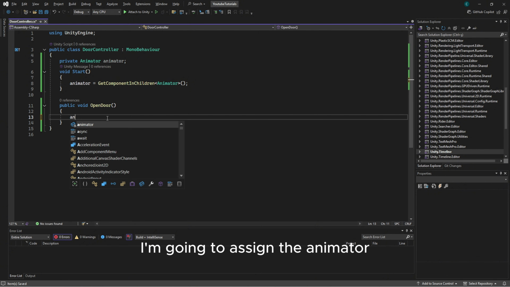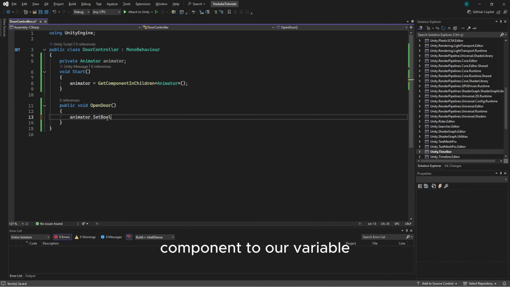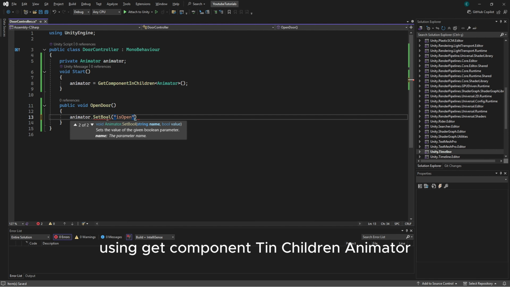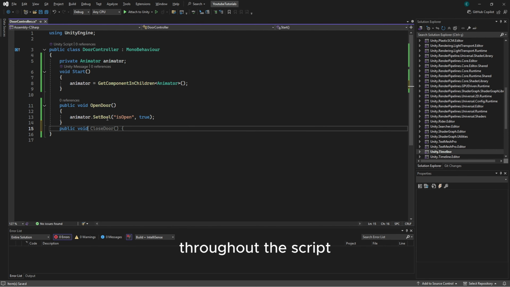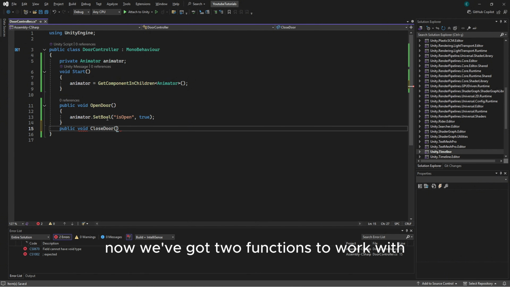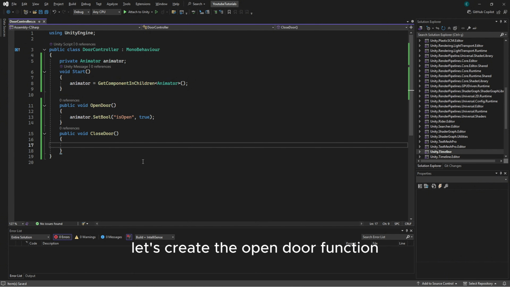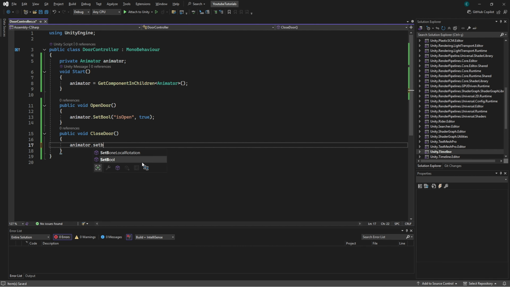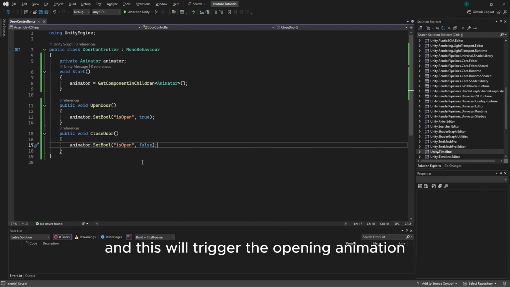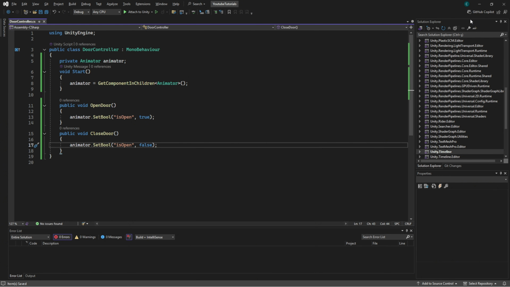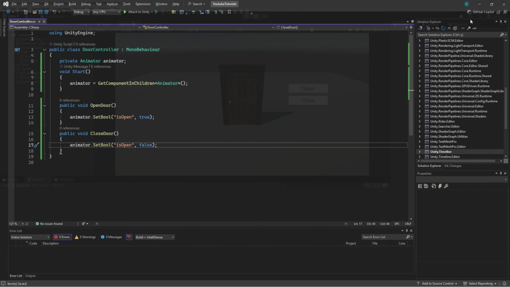I'm going to assign the animator component to our variable using GetComponentInChildren<Animator>. This will give us control over the door's animation throughout the script. Now, we've got two functions to work with. Let's create the OpenDoor function. Inside this function, I'll set the isOpen parameter to true, and this will trigger the opening animation. The close function sets it to false. So, essentially, this is how our code looks.